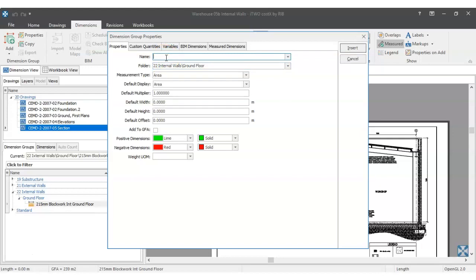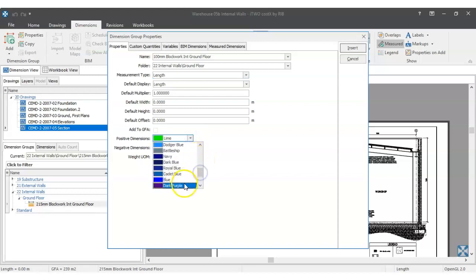And now we've got 100mm block work, internal ground floor. So that's what we have in the ground floor. I will have to change the dimension name or folder name on the other dimension. We'll get to that in a second. Length, let's change the color here to a different color. Again, dark blue. And we'll get to the default display from a wall area perspective in a second.